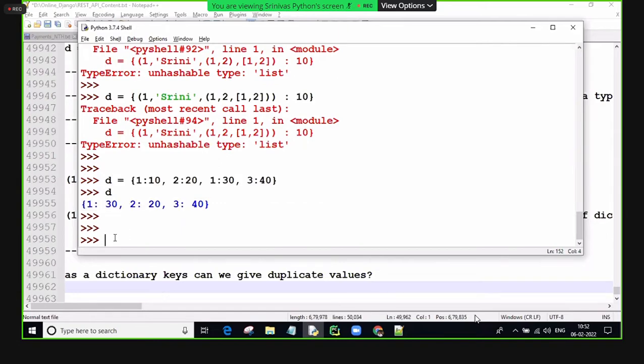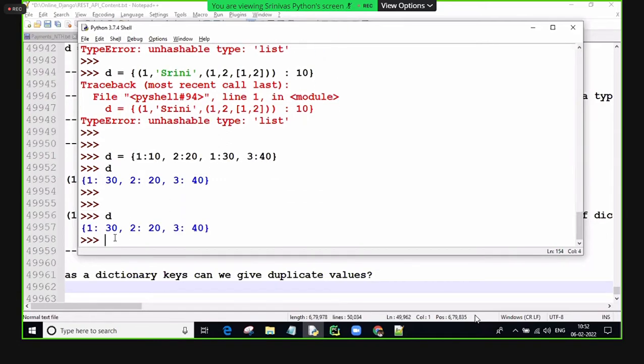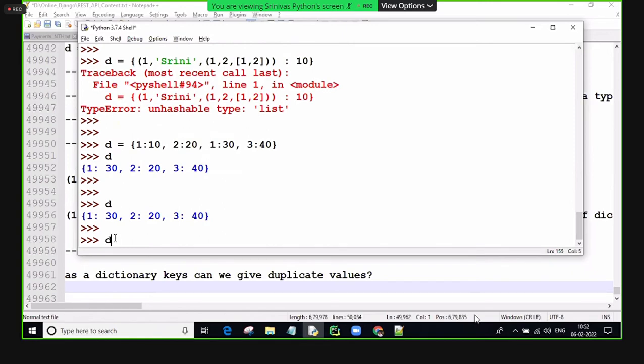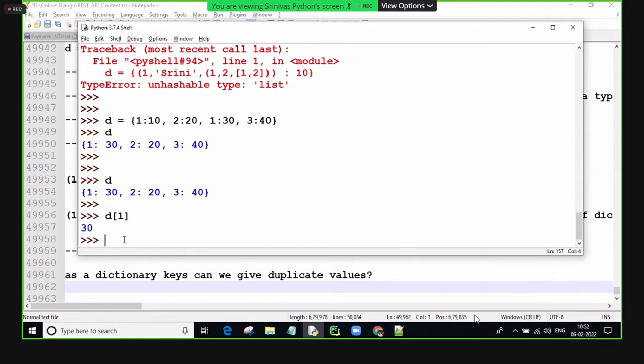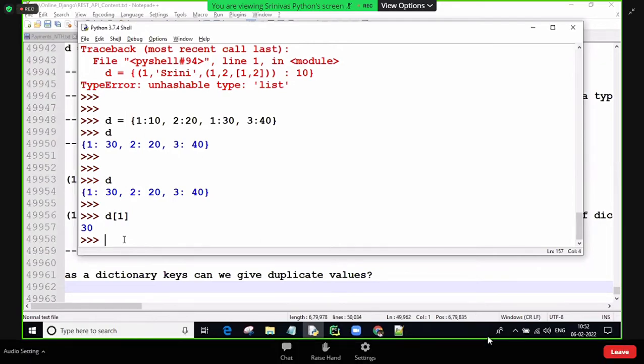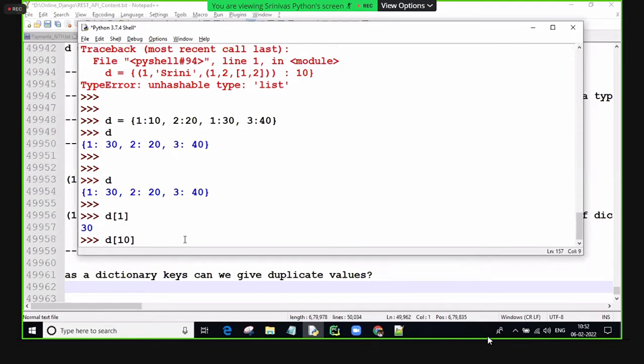Got it? So like this, there are multiple things related to dictionaries, guys. One more small point: now in this dictionary, all these entries are there and I want to read or access a value. Then we can access it by using the dictionary key. So D of 1, nothing but dictionary of key 1. If that key is available, we get that key's value. Now I'm going to use D of 10. What am I going to get?